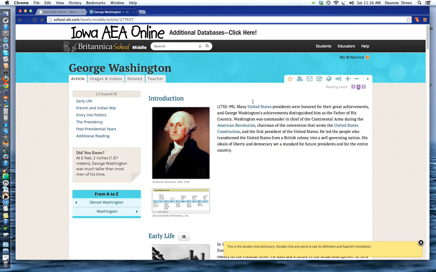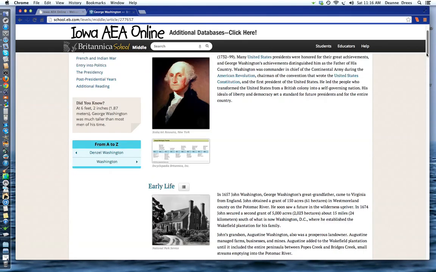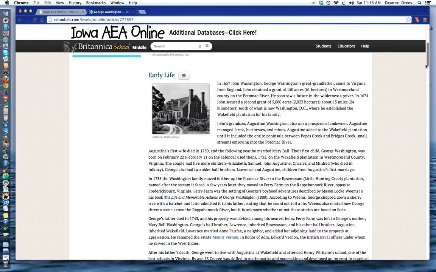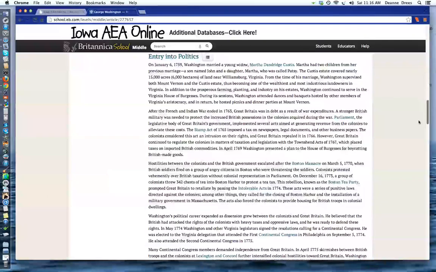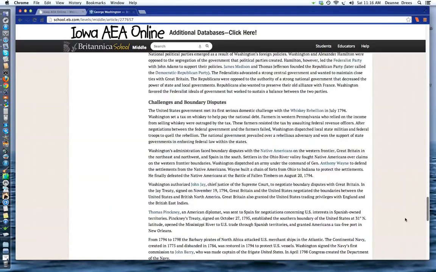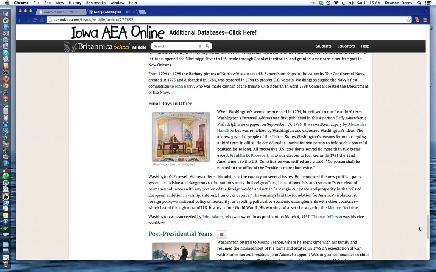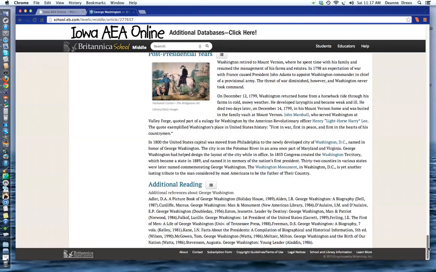Here's our introduction, a picture, information. Over here on the side this one has an outline form, so it has this early life, French and Indian War, and if we scroll in the article, we'll find we have the introduction. The next heading is early life. The next heading is French and Indian War, entry into politics, the presidency, and then I think it goes the post-presidential years, and then additional reading.